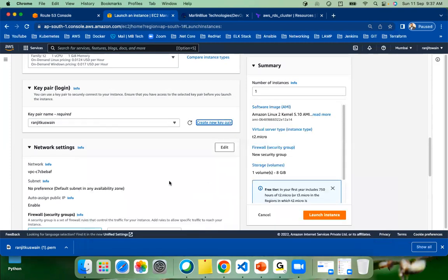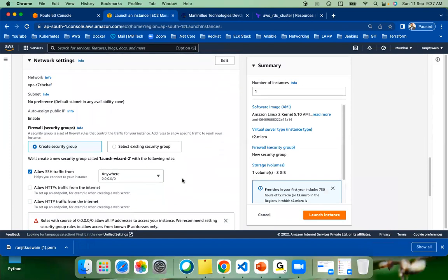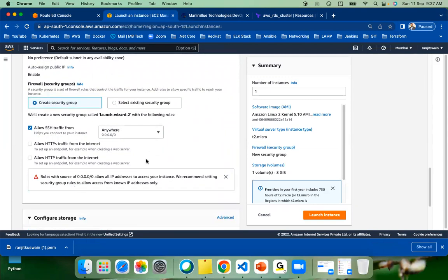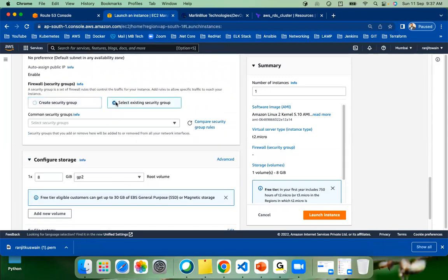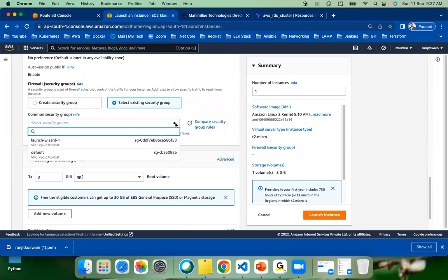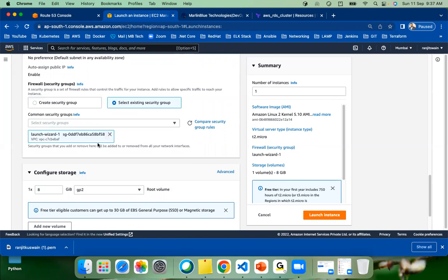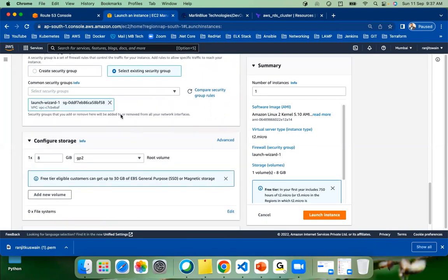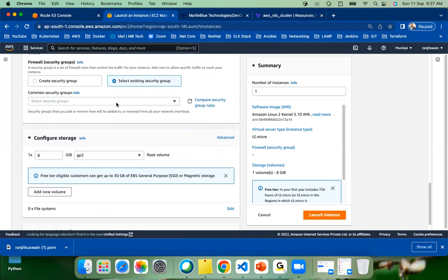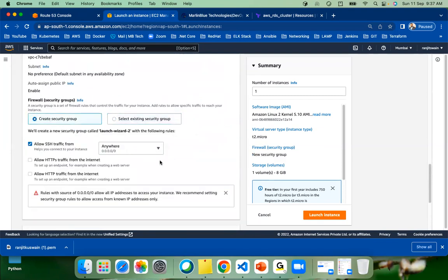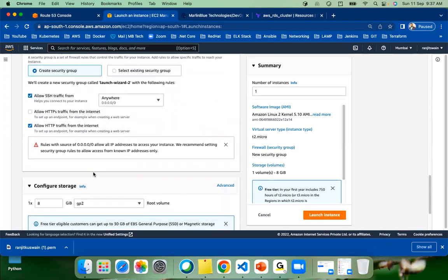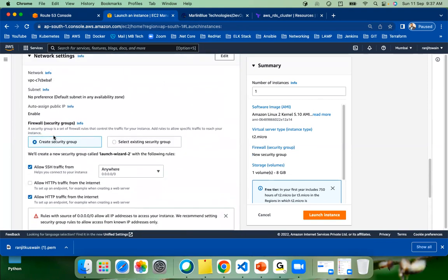Fine. Now what do I do here? Select security group. So allow SSH from anywhere. I want to add, select existing security group. I think it will be available, anything default. No. What is this, launch wizard? Fine. Or I can just create simply one security group here. Okay, create security group. I can allow SSH traffic, allow HTTP from the internet. So I added more, and here just provide a name to that.